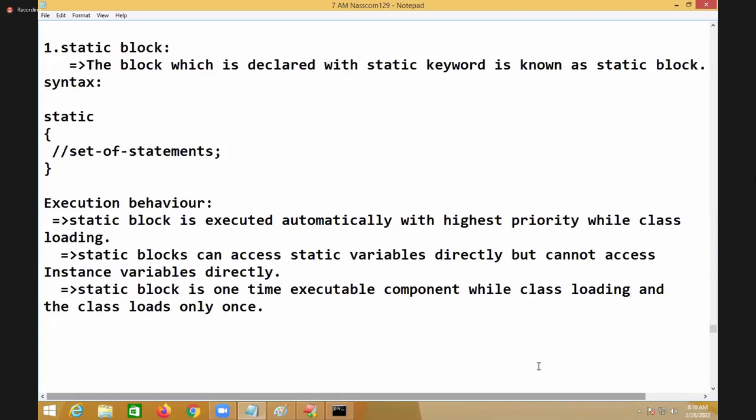In real time, database connections will come. In advanced Java, database connections will come. The database connection code we are going to write in the static block. Why, sir? The static block executes only once, and the database connection also is established only once. So according to the real-time market, there is one architecture known as MVC, Model View Controller. According to that architecture, the database connection must be established only once.